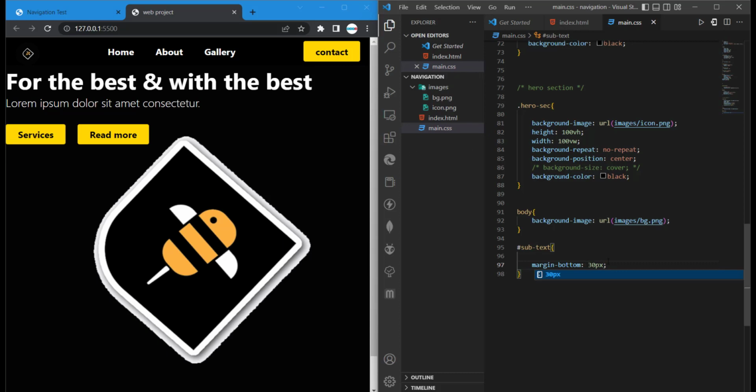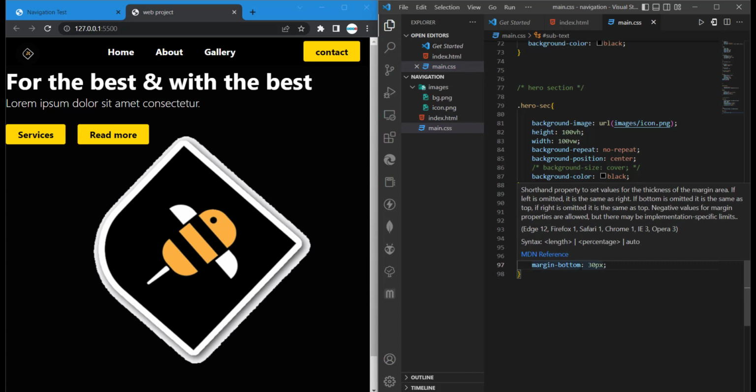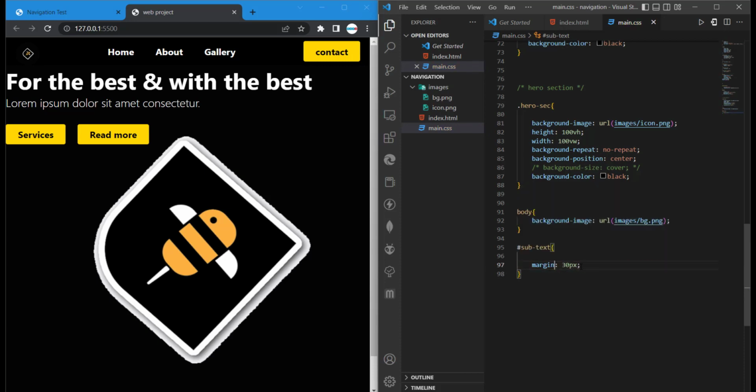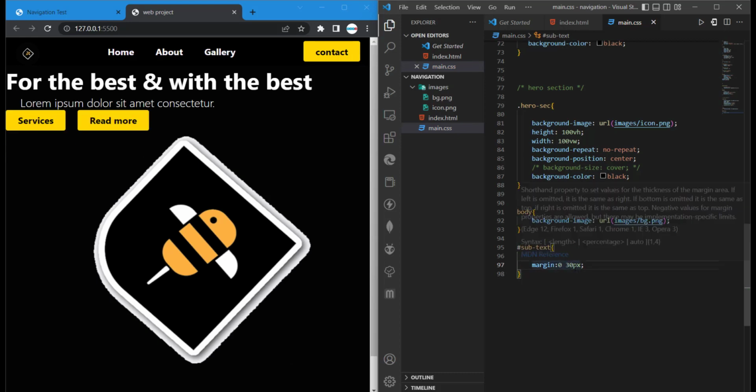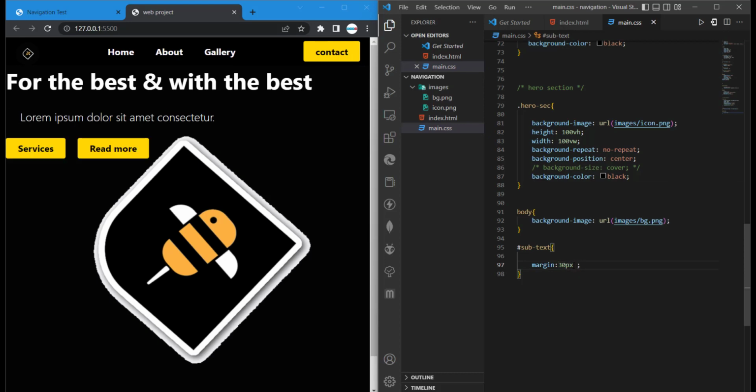Then we'll do that for the top. Since the top and bottom are going to be 30 each, I can just do margin and set the top to 30, the right and left to 0, and the bottom to 30. You can see we have 30 here and 30 here, and left and right is 0.